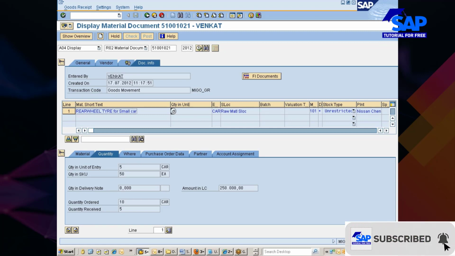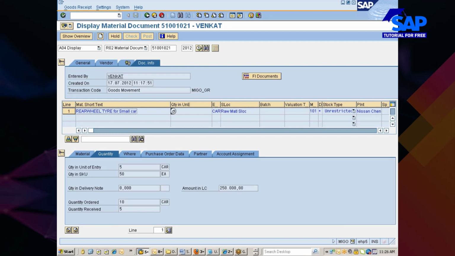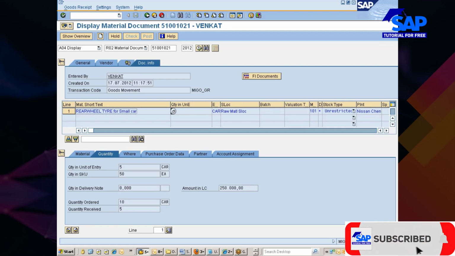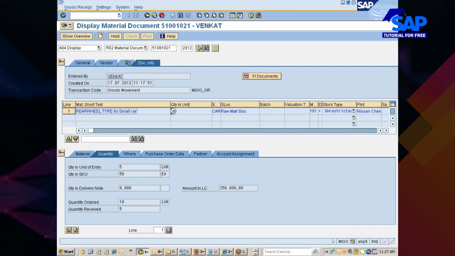So like that, if there are 4 parameters, what we call valuation categories. So the substocks of the same material, if they need to be valued differently based on certain criteria, then that is called split valuation. The criteria based on which you evaluate substocks differently is called valuation category.